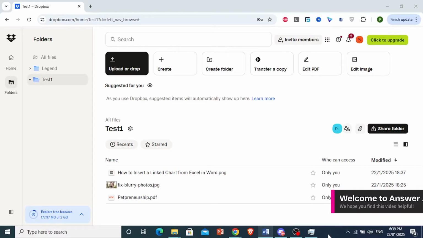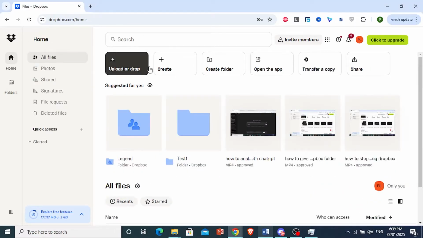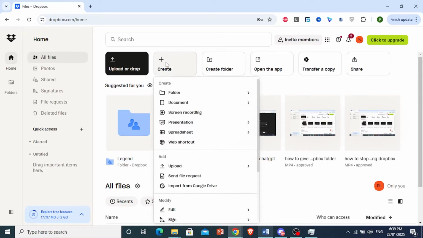How to create a new shared folder on Dropbox. So on your homepage right here, you will see these options at the very top. You're going to come here and click on create. And the first option should be the folder option. Come here and click on shared folder.